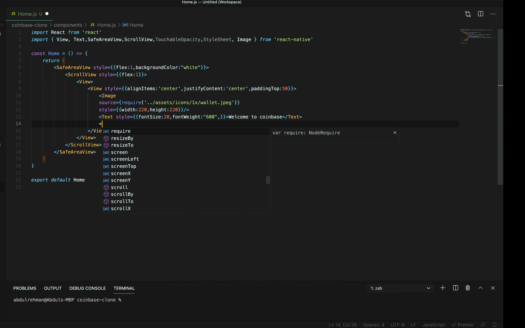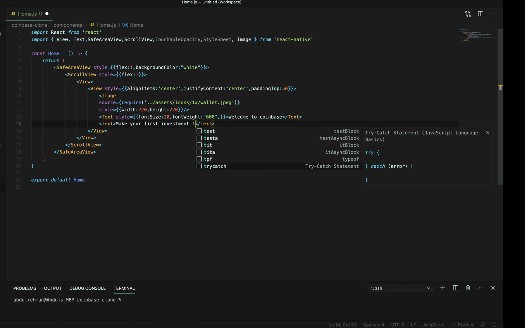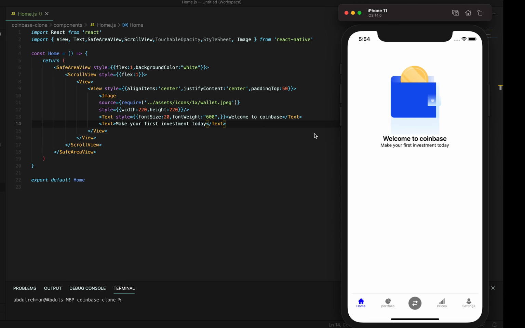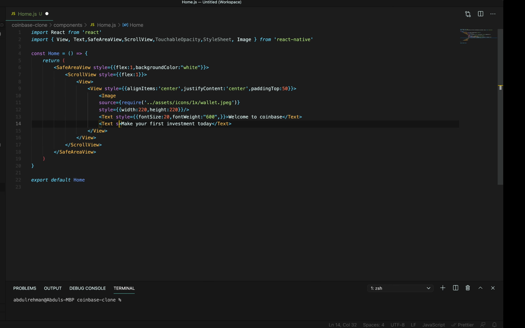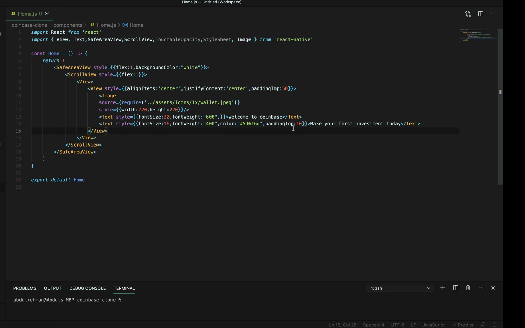And then we're gonna need another text right over there, and in this text I'm gonna say, make your first investment today. Save that. You can see that, but we need some styling. Style is equals to this, and we're gonna give it a font size of 16 and a font weight of 400. Save that, and boom, just like that we made this one.